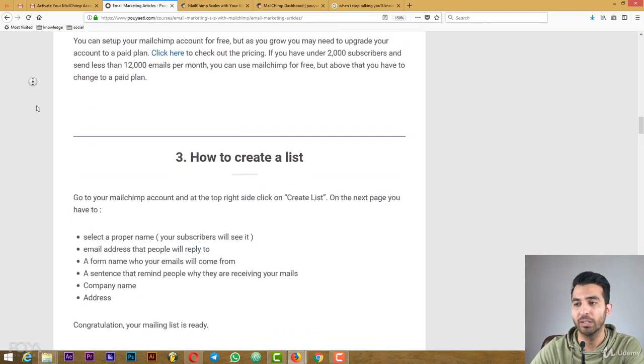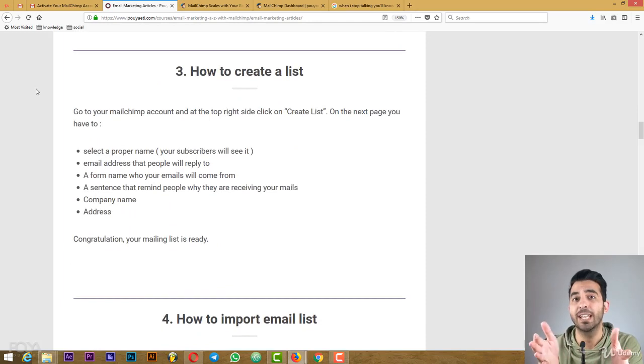In the next part, we are going to create our first email list, and then we will import that Excel file into our email list.